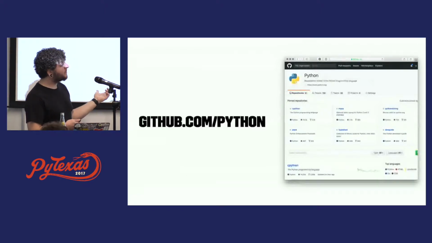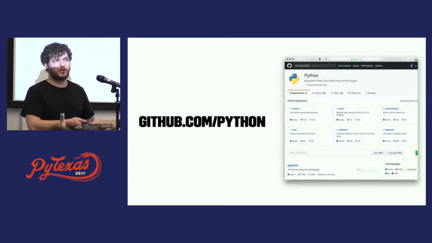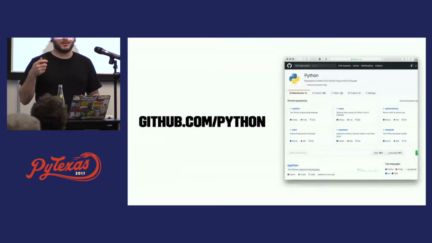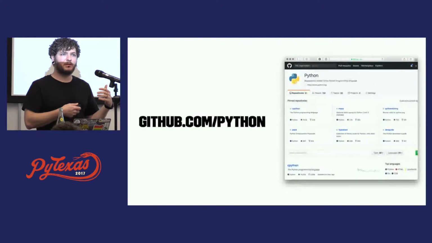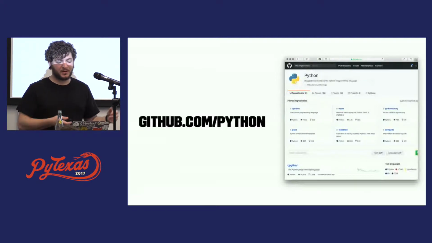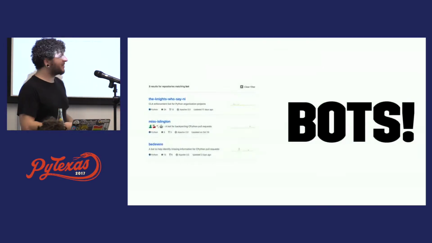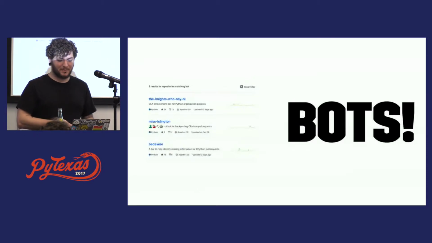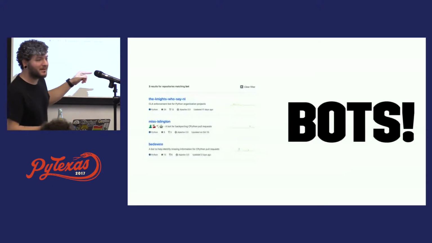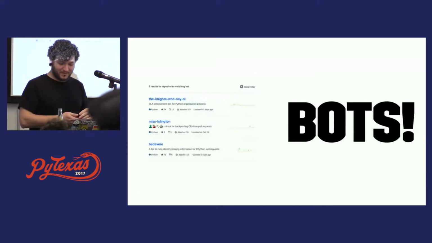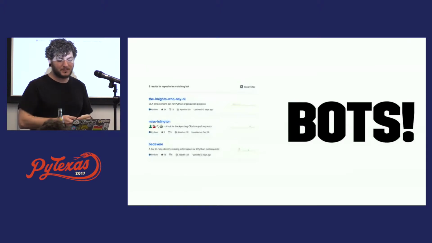Along with the migration to GitHub, many of the tools that used to run on the version control server for checking things like contributor license agreements or ensuring that a patch meets certain criteria were no longer able to be executed just on a server. So now there are some bots that make CPython development happen. The Knights Who Say Ni does CLA enforcement, or contributor license agreement enforcement, for Python. Miss Islington does backporting of CPython pull requests. And the one I can't say, does anybody know how to say that? Bedevere. Bedevere is a bot to identify missing information for CPython pull requests.